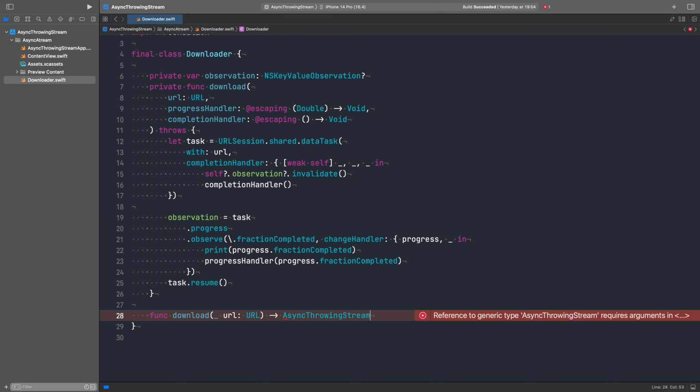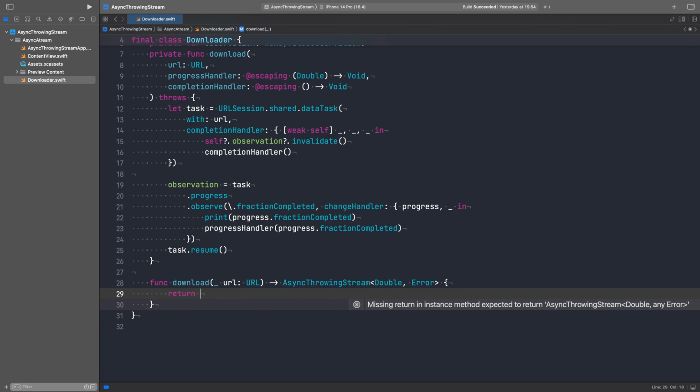AsyncThrowingStream needs two arguments. One is the type that we want to return for the stream, and the other one is the error that it can throw. So for the first type, we will use Double, and for the errors, we're just going to use Error. So I start by writing AsyncThrowingStream with the type of Double and Error.